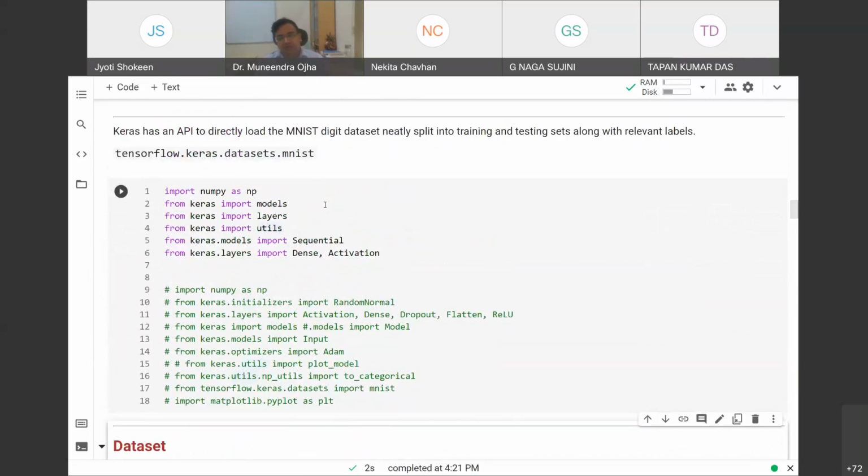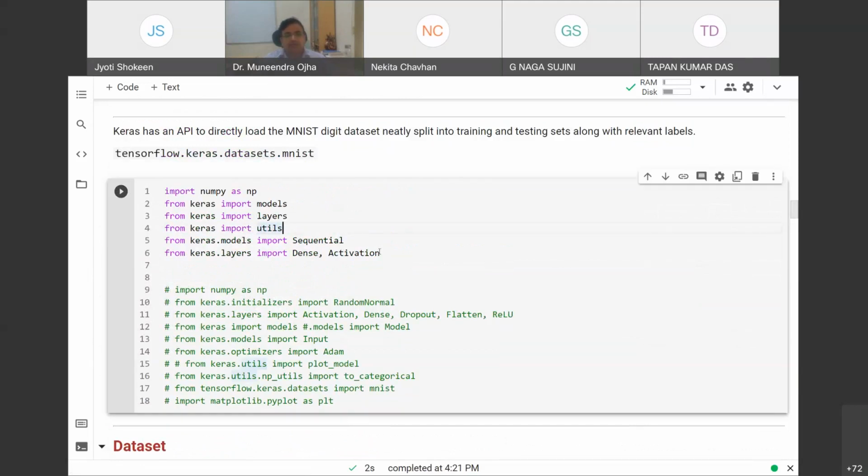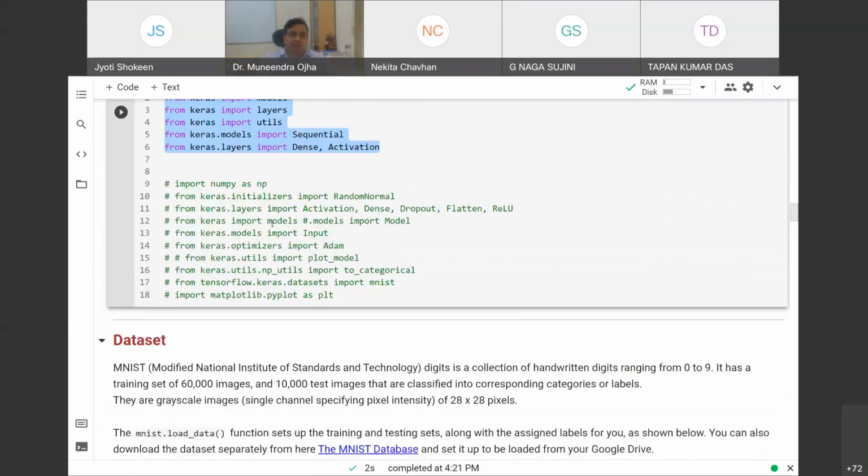And you see, Python is an interpreted language. So part of the code can be executed independently, and then another part can be executed later. So I have executed this part of the code, which just imports all the relevant libraries.